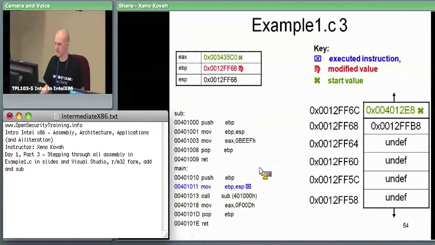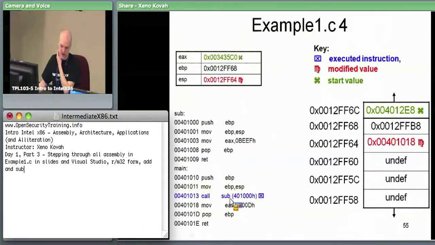All right. Next instruction. This is our call instruction. It's saying call sub, and sub is this function up here at the top. What it's really saying is call to the address 401000, because that's the address of the first instruction of sub. So it's saying, I want you to change the instruction pointer and go to the subroutine.